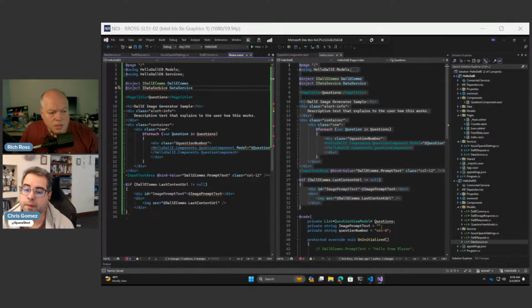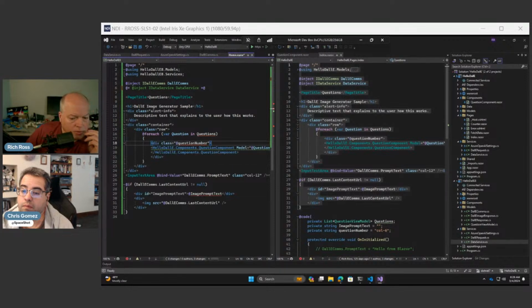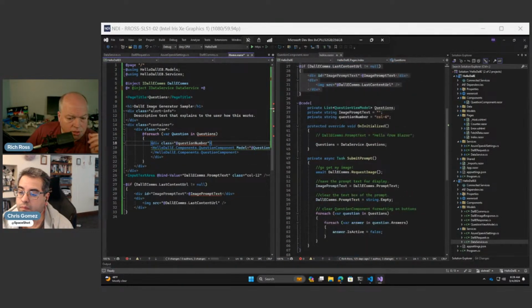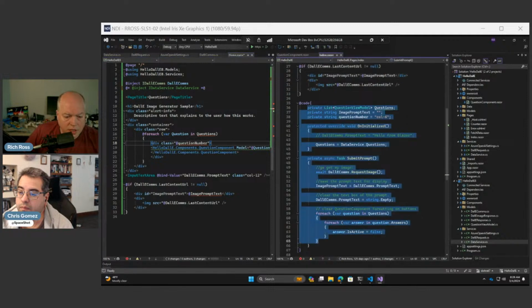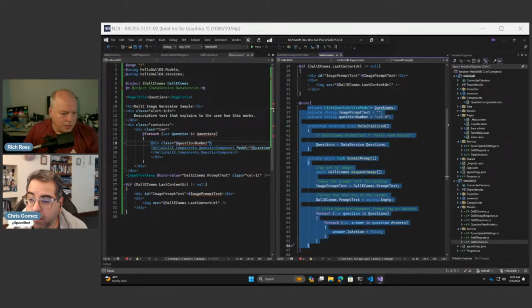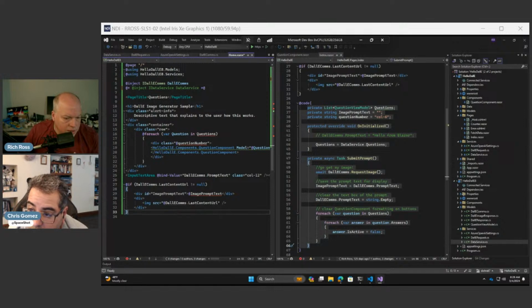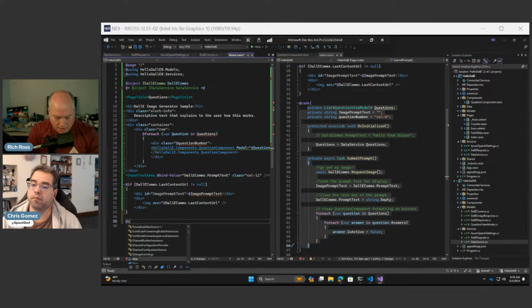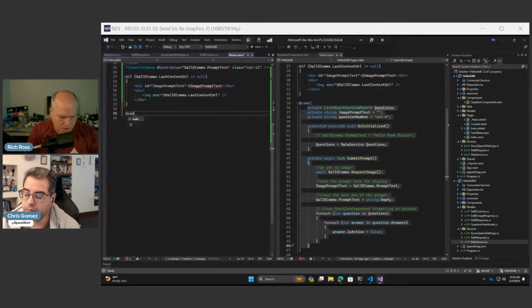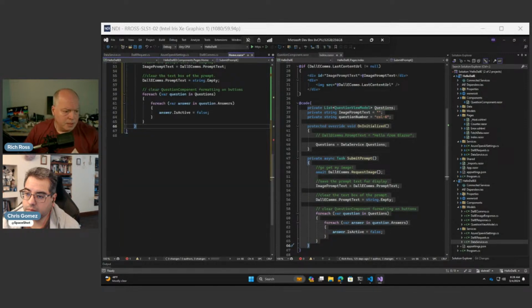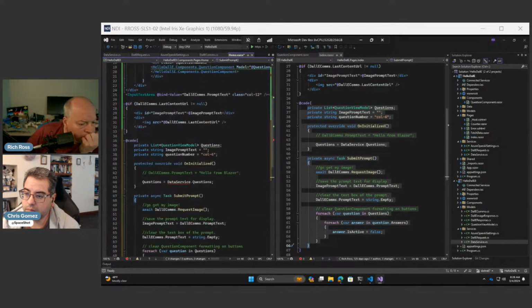Maybe we don't need that one. Block that out for a minute here. Then we got questions. So down here is our code that should light up our questions and then create all of the components. There was no @code section, so we can do that. Boom.